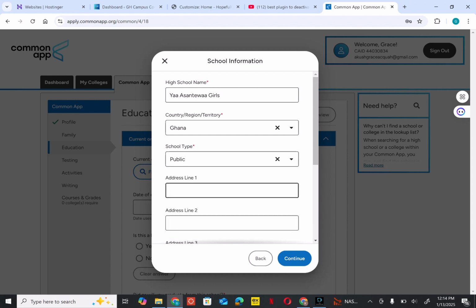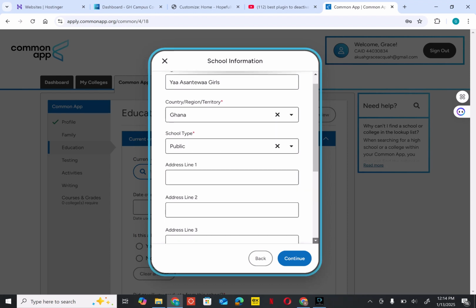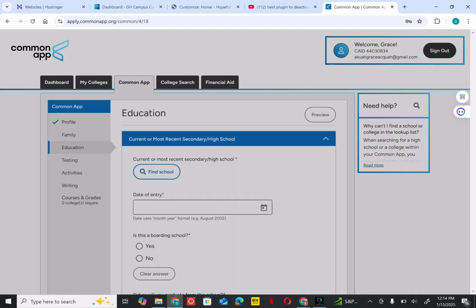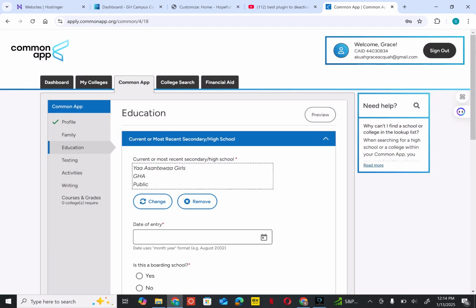Then you fill the address of the school, the city, the state or province, postal code. Then once you are done, you click on continue. Okay, so let's try and see if it will give us access to the next thing. I didn't actually fill up the whole section. I'm just going through with you guys so that you can take your time to fill it by yourselves.